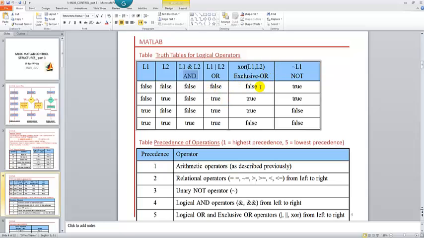For the exclusive or, if we have the same value of operands, it evaluates to false. Otherwise, if they are different, it evaluates to true. That's why false XOR false is false. True XOR true, because they are the same value, evaluates to false. While here, since we have true and false, which are different from each other, the result of XOR is true. The not, of course, is the negation of the operand, so if it is false, we will have true. If it is true, we will have false.